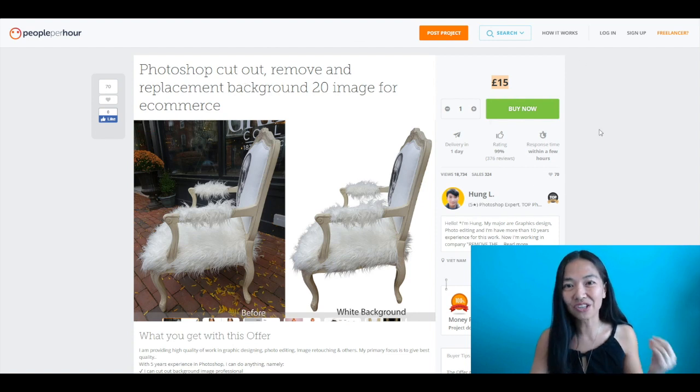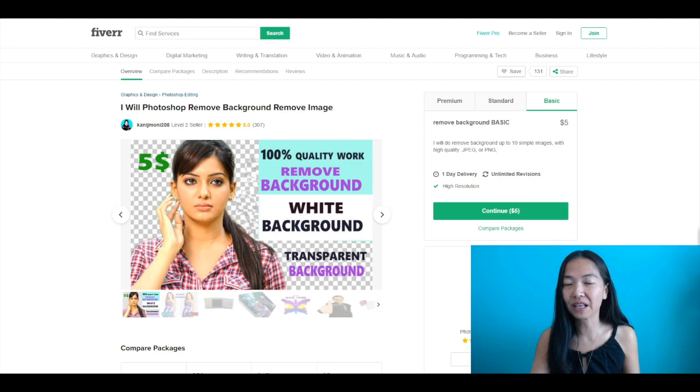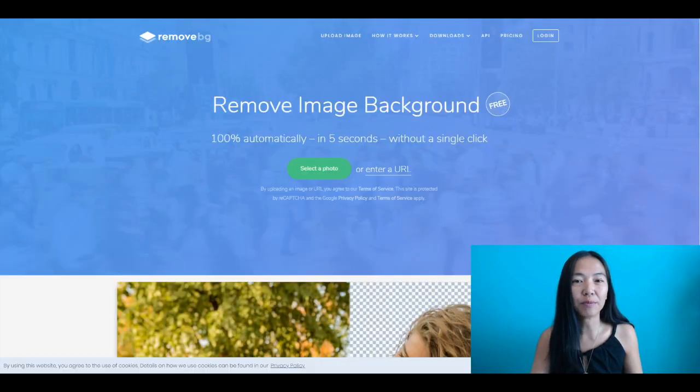But regardless, if you're just starting out, you want to use as many platforms as possible, right? To get as many clients as possible. So what is this tool that's going to help you guys offer the service? It is at remove.bg.